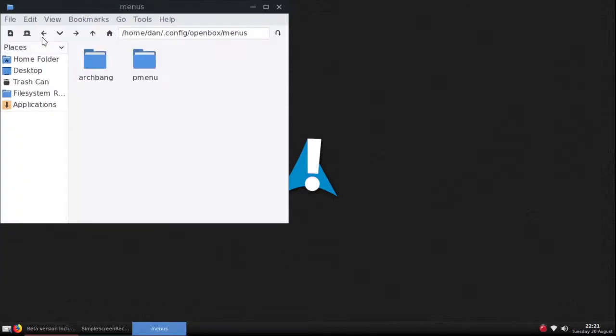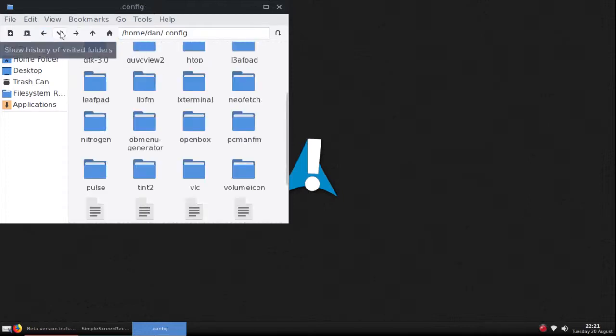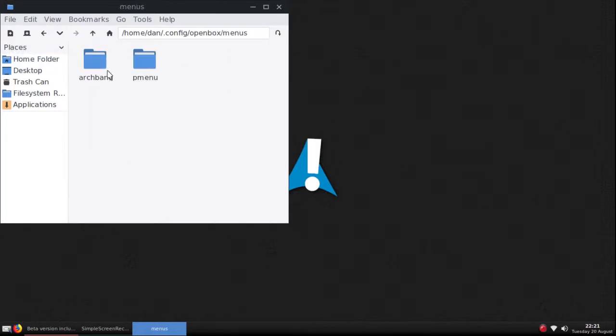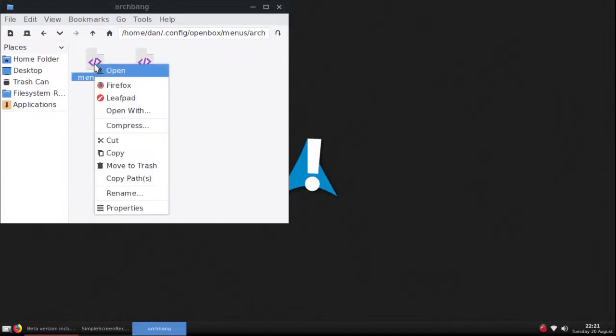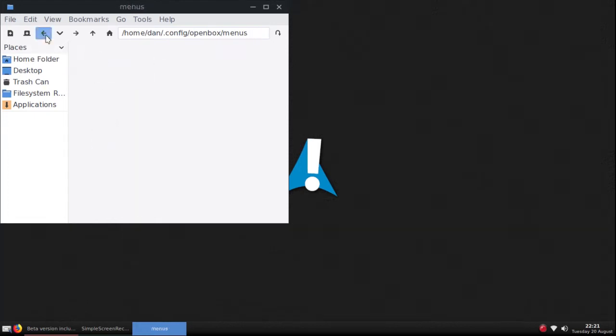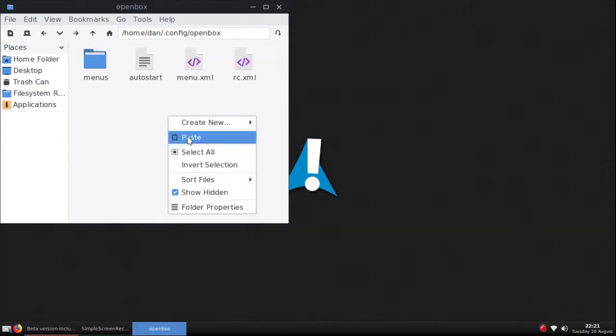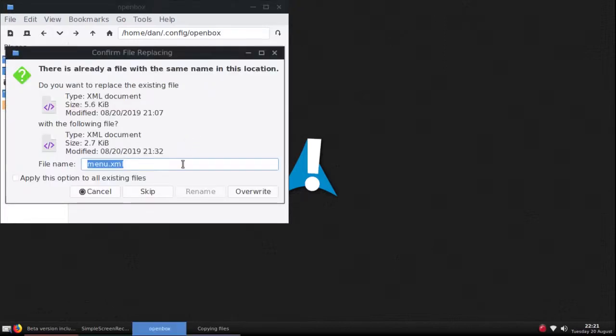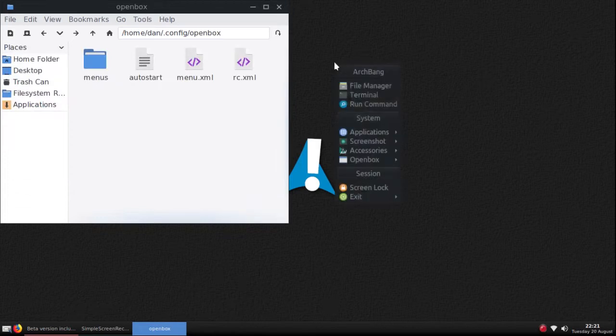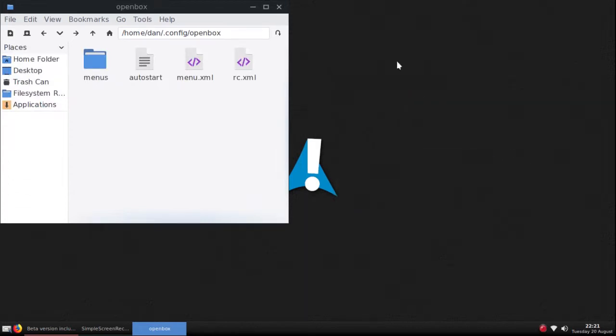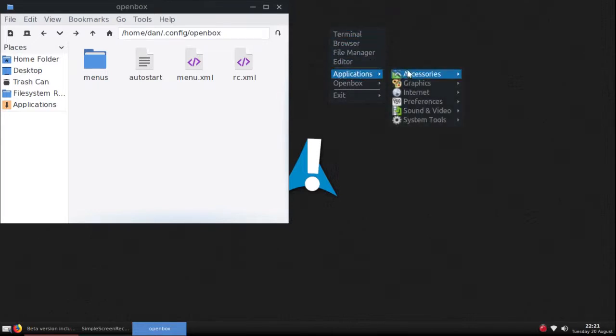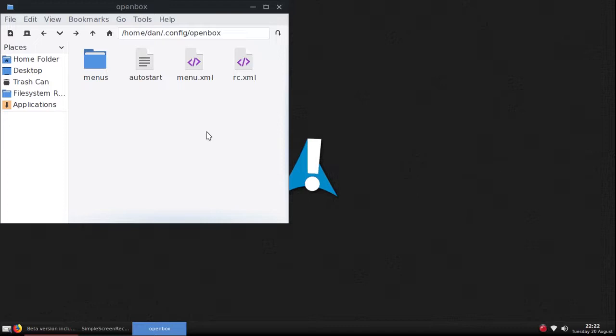What I did, I made this menu folder, and I have PMenu and the original ArchBang menu, so that if I ever want to just switch around, I can just come over here, grab that one, copy it, and go back to the openbox folder, paste it in there, override it, do a reconfigure, and now this is the original menu that came with ArchBang.